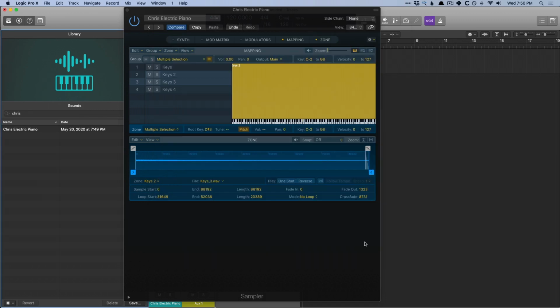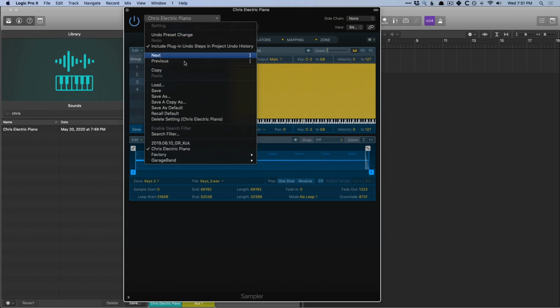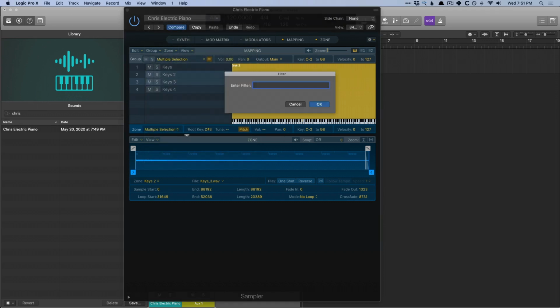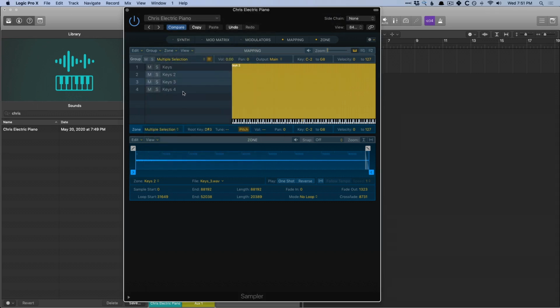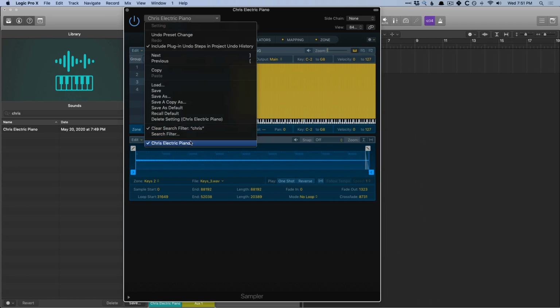And if you want to be able to search for a particular instrument that you've created or just a factory instrument in general, go to the preset menu here, go down to search filter, type in Chris, and there we have it.